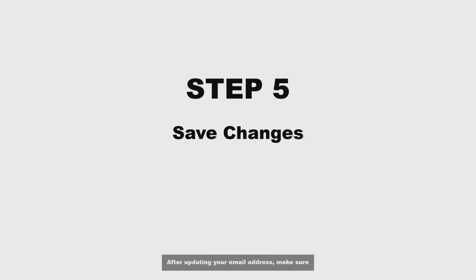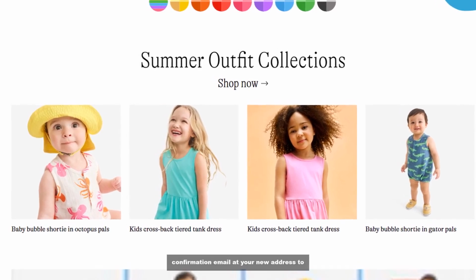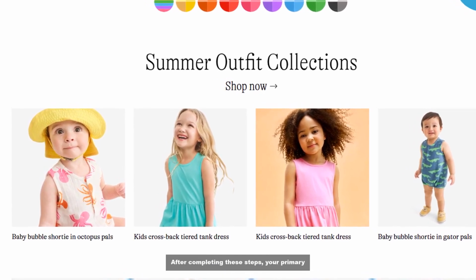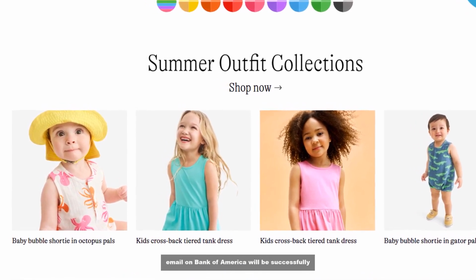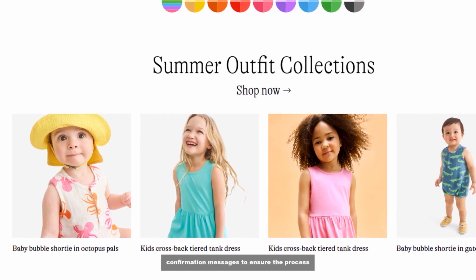Step 5. Save changes. After updating your email address, make sure to save the changes. You may receive a confirmation email at your new address to verify the update. After completing these steps, your primary email on Bank of America will be successfully changed. Always check your email for any confirmation messages to ensure the process was completed.